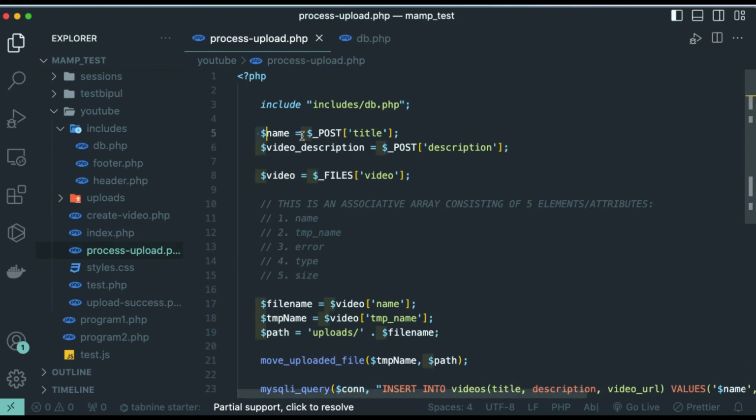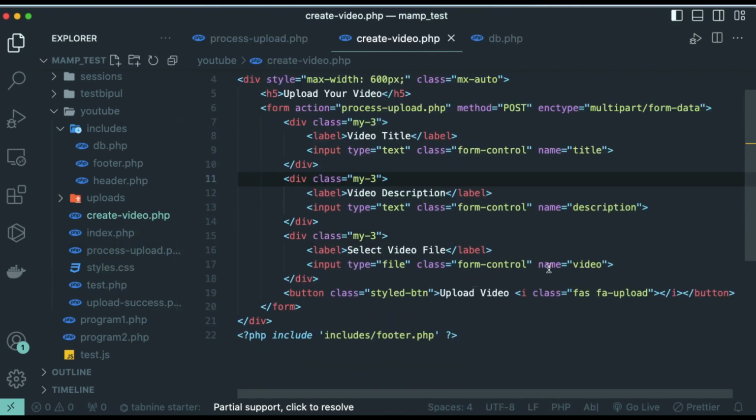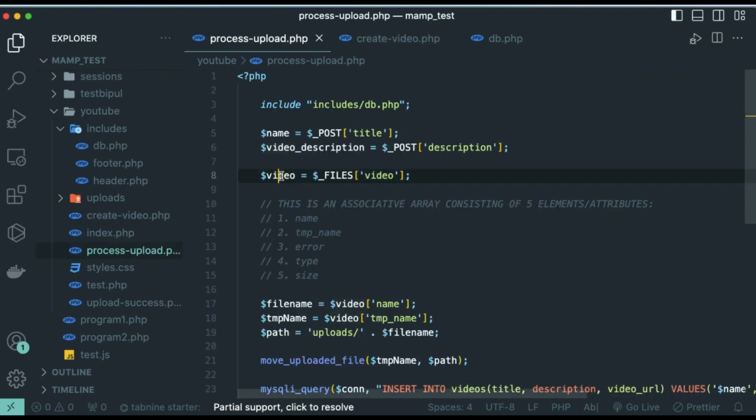These are the fields we have received. Since we have used files here, whenever you are reading a file, don't use $_POST, always use $_FILES. And video is the name of the HTML attribute. You can give any name. For example here, name equals video. Whatever name you give here, you have to receive here. Now, you know a file is an associative array, it's not a simple value.